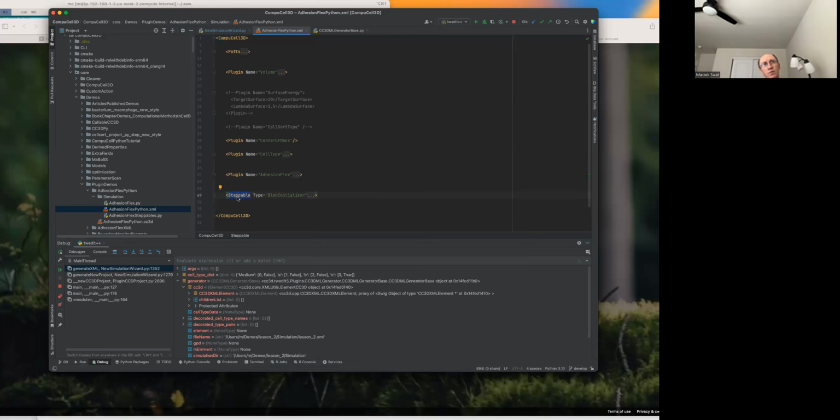So this value, steppable, plugin, pods, this is the name of the XML element, okay? This is the attribute. And elements can have a really long list of attributes. So here, this is only one key value per cell. Type is the name of the attribute. Blob initializer is the value of the attribute.